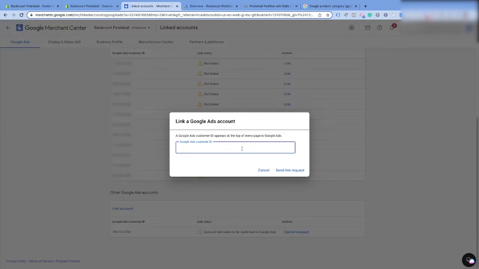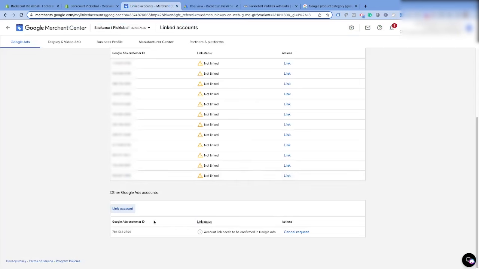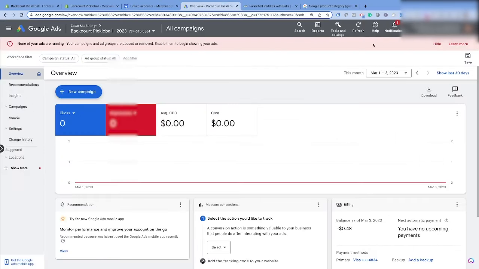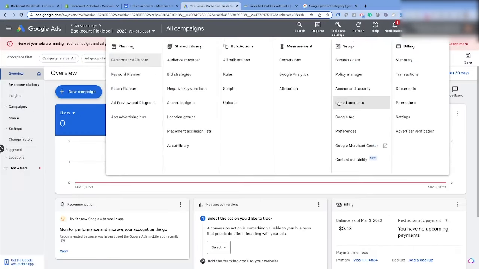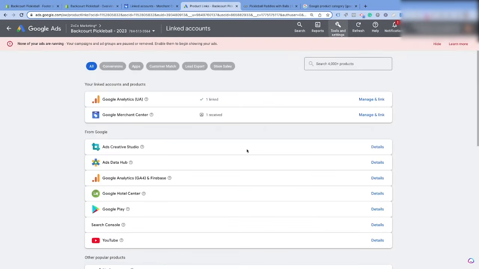So we're going to come back over here. You send that request. Once you send the request, you'll see something that looks like this, where it says account needs linked to be confirmed in Google Ads. You can come back over to Google Ads at this point, go to your tools and settings, and then come over to linked accounts. Here you'll notice that now for Google Merchant Center, there is one request received. Now, if you just set this up and it isn't here, give it 5 or 10 minutes. Sometimes the request can take a second to pass through.